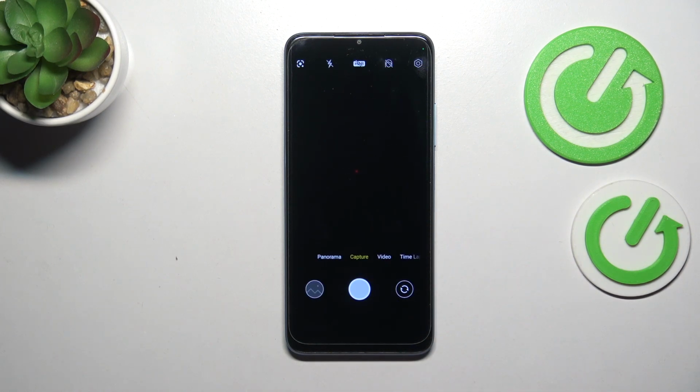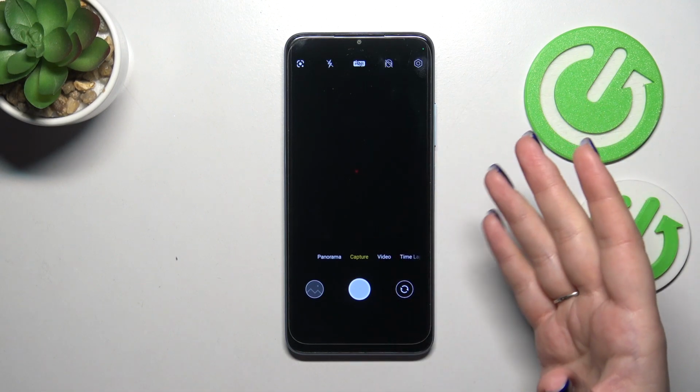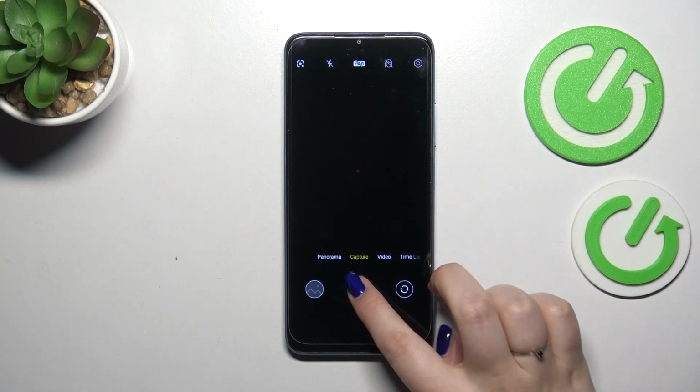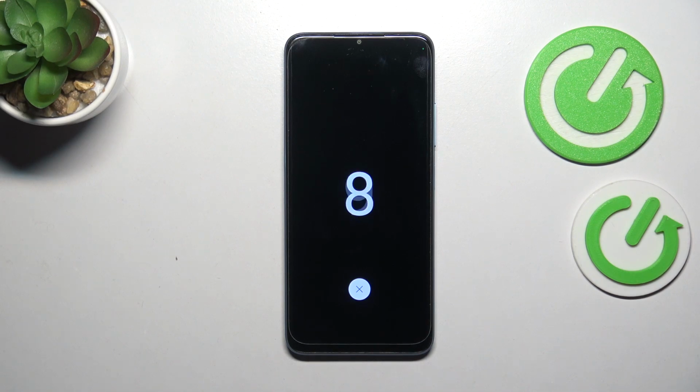Unfortunately, the timer is not visible anywhere here, so you can be surprised if you forget that you've set the timer previously and after tapping on the shutter button, but that's okay. So all we have to do is to tap on the shutter button, and as you can see, from now on your device will count down from 10 or 3 depending on which option you've chosen, and after that time it will simply take a photo.